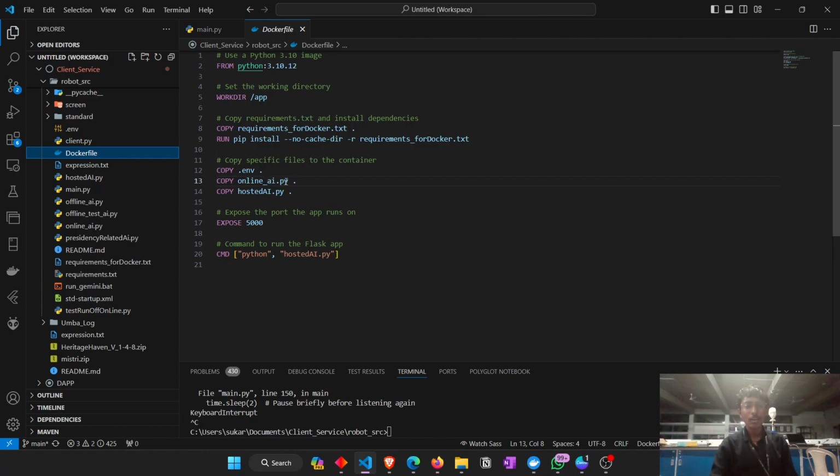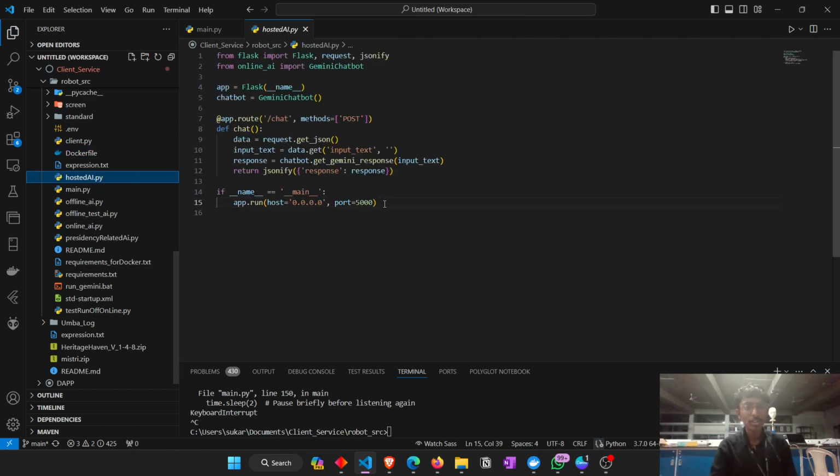Then I have made online AI.py and host AI.py. After copying all this code, it exposes whatever communication is happening on port number 5000, and then it runs the host AI code. If I open host AI, as I told, it is the basic Gemini AI: whenever it gets a request from slash chat, it will take the data, ask Gemini, and give us the response. Now host 0.0.0.0 means it is hosting globally in the LAN, the local area network, on port 5000, as you can see. So I'm just taking port 5000 and forwarding it from the Docker container, as you saw here also.